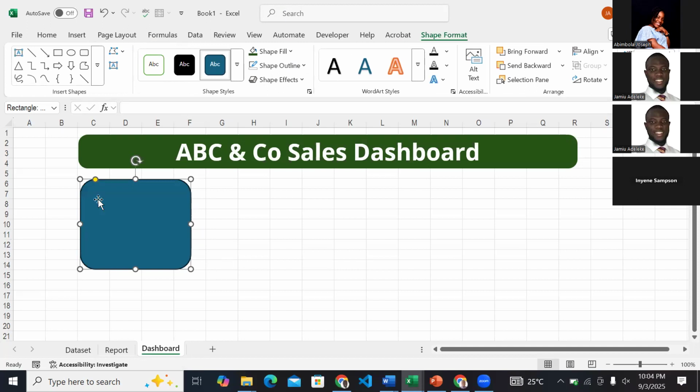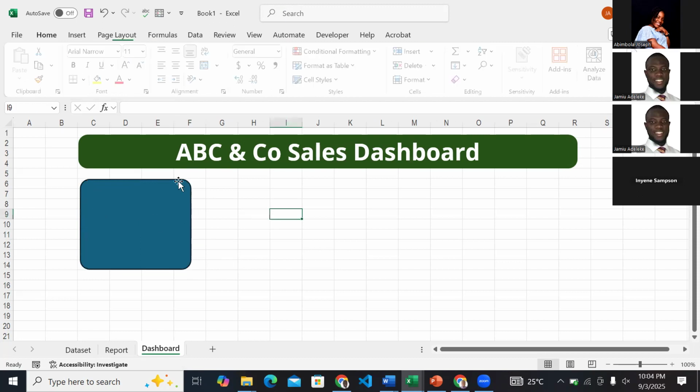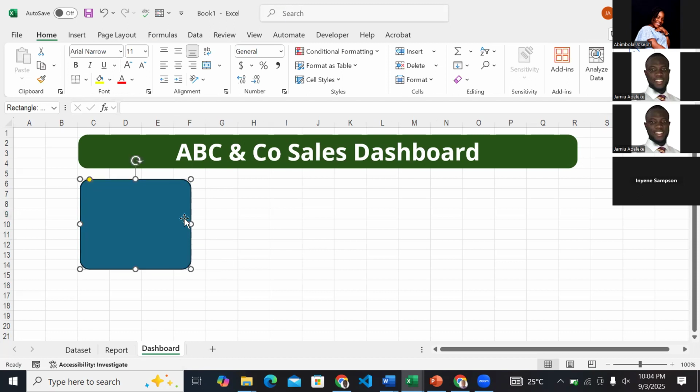So we already have a first one. You can also reduce the rounded corner how you want it, just using this yellow circle. I want it to have a white color, right? And it should have a green outline, unlike the way it is looking like this. I want to format it.